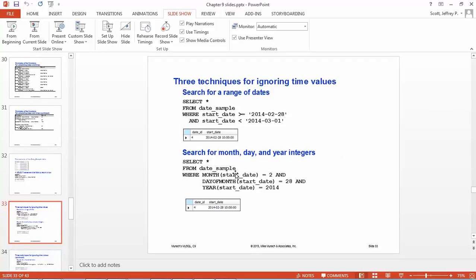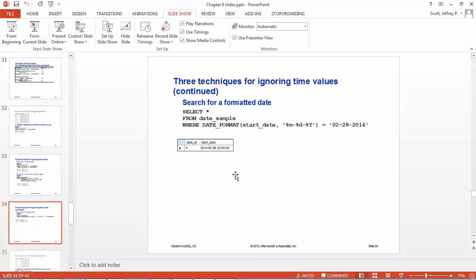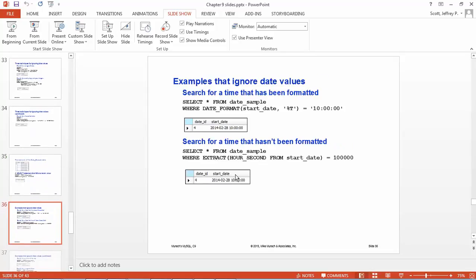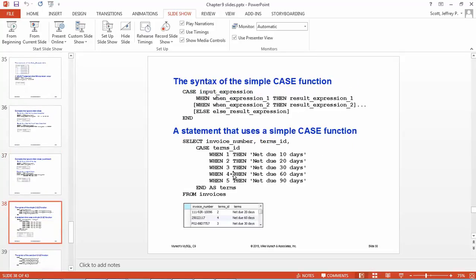3 techniques for ignoring time values. Well, the point is, if you're working with dates, time may not matter. And again, we've talked about this before, that if you don't put in a time to begin with, the time will always default to midnight, 00 colon 00 colon 00. So that may not matter to you. All right. If the time does matter, of course, you can use it. But if it doesn't matter, if everyone's is midnight, you probably don't care. Again, there's just plenty of examples in here that ignore these different types of date values.